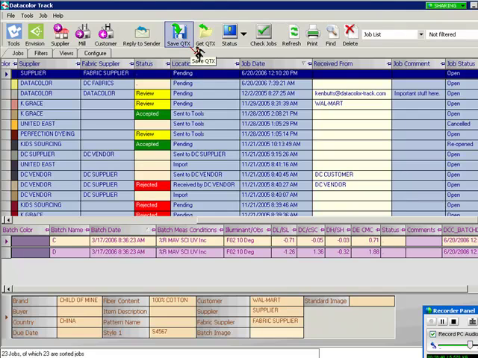And that is the location code that you will see. Sent to customer is another location that you will see when you begin working with Datacolor Track.